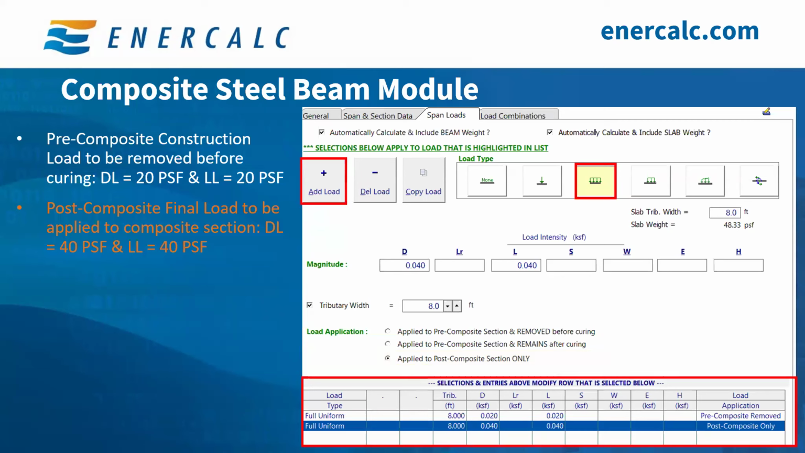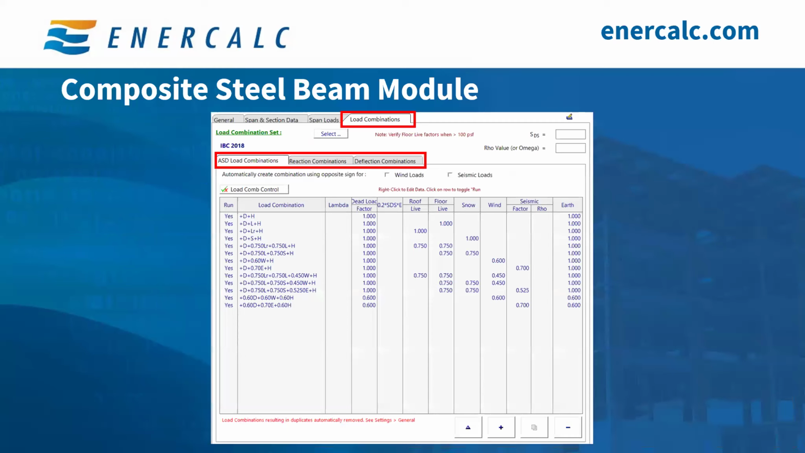Lastly, at the very bottom, you can find a summary table with all of the loads that have been applied to the beam. We can quickly confirm the first load is 20 live and 20 dead, pre-composite removed. That means it'll be removed, which is a construction load, which is correct. The other one is the post-composite load, which is 40 live, 40 dead, and it's post-composite only. So this is a quick sanity check for you.